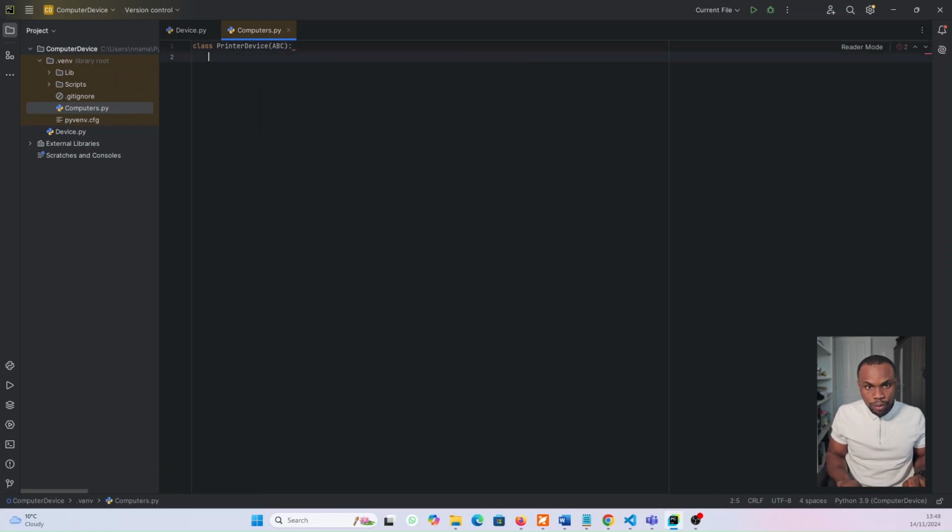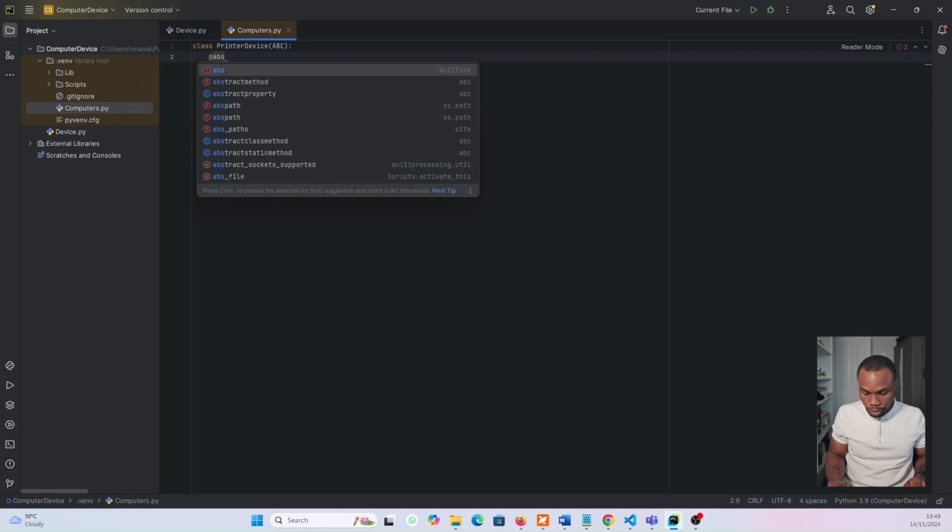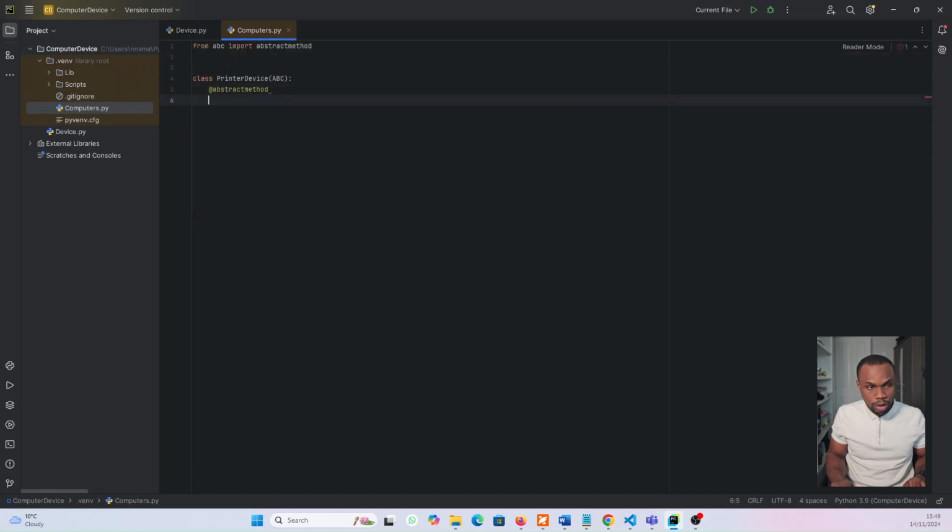So now, going back, we're still going to abstract this because Python makes use of abstracted methods. So we're going to define these methods, which is just print document, under this class.